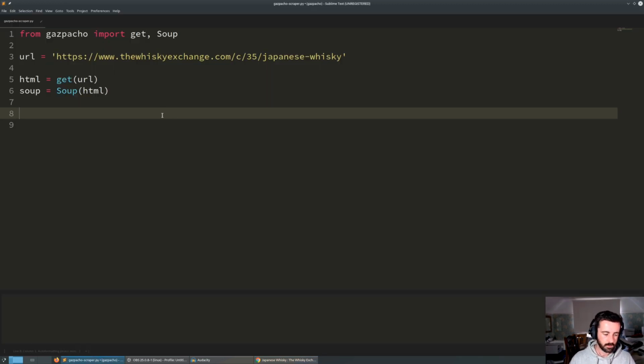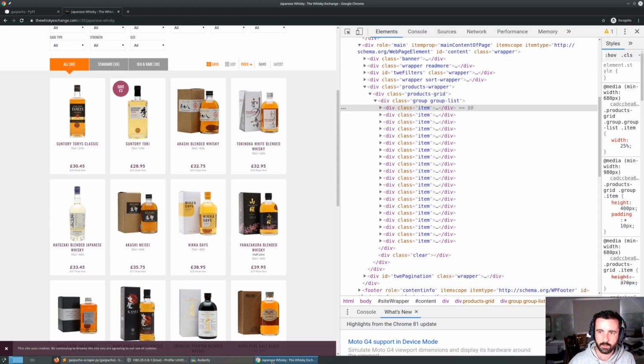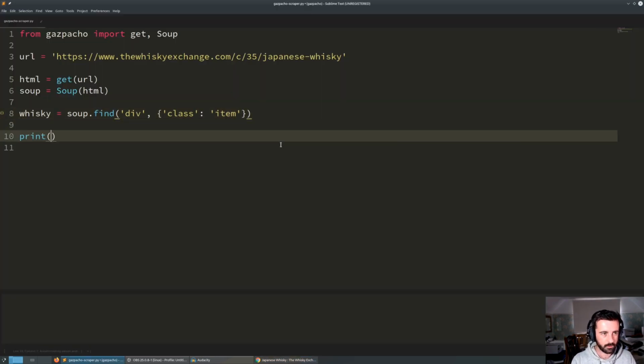So let's just say whiskey is equal to soup.find, and then we pass in div, and then like a dictionary in Python, we do class as the key, and item is the value. Now, if we go back to our page really quick, we can see that there are 20 items. If I go ahead and print the length of this, we're going to get more back.